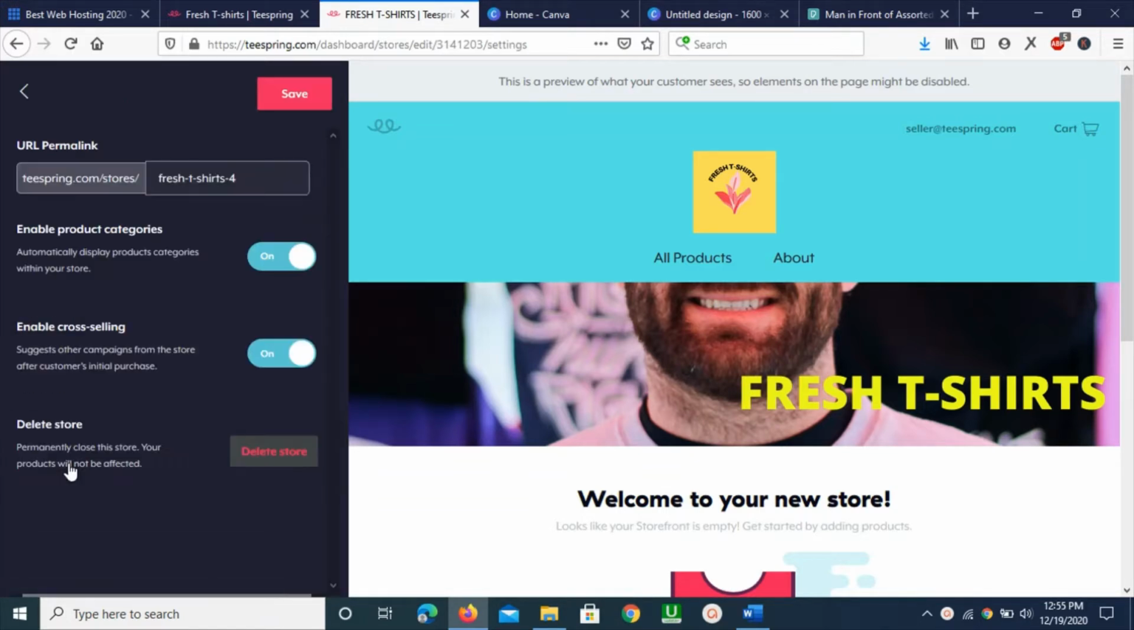Let's go with settings. You can put your custom text here, so that will be the URL for your store. They have put fresh t-shirts for it, I like it that way. You can always disable this, but I recommend that you enable it, and then enable cross-selling. You can also disable it, but I recommend you enable it.